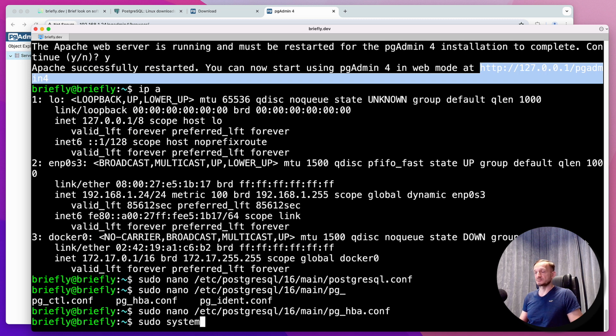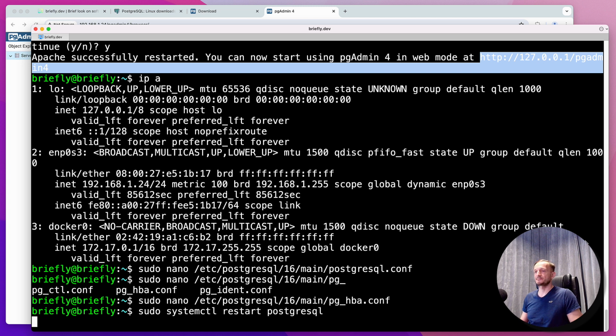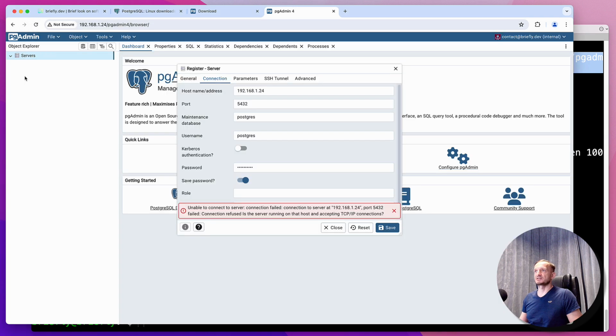Sudo systemctl restart postgresql. And let's try to connect one more time.